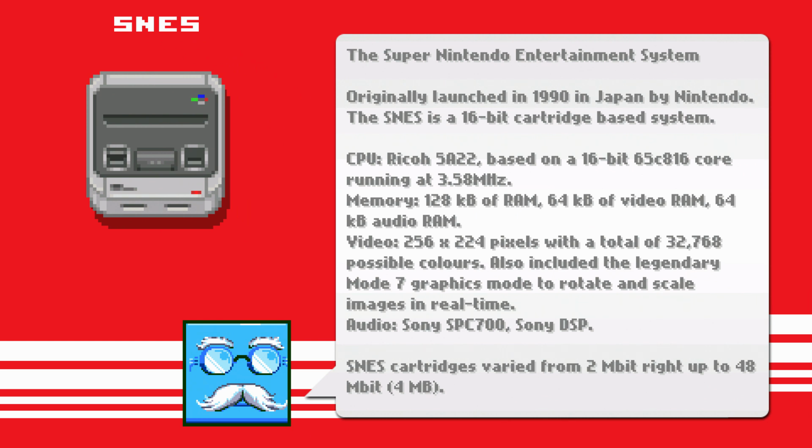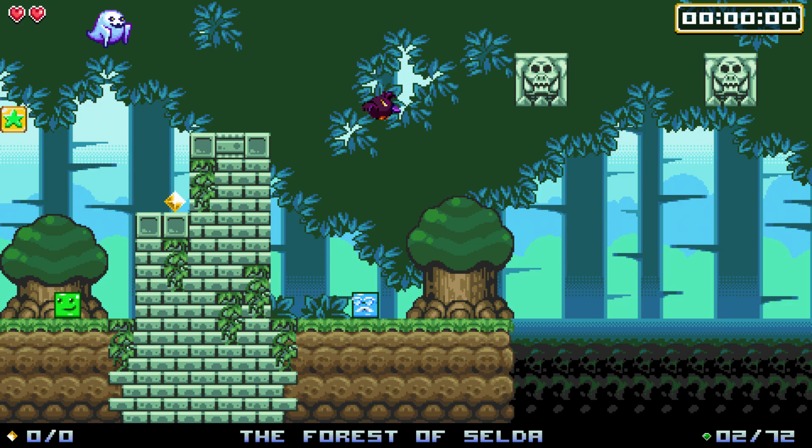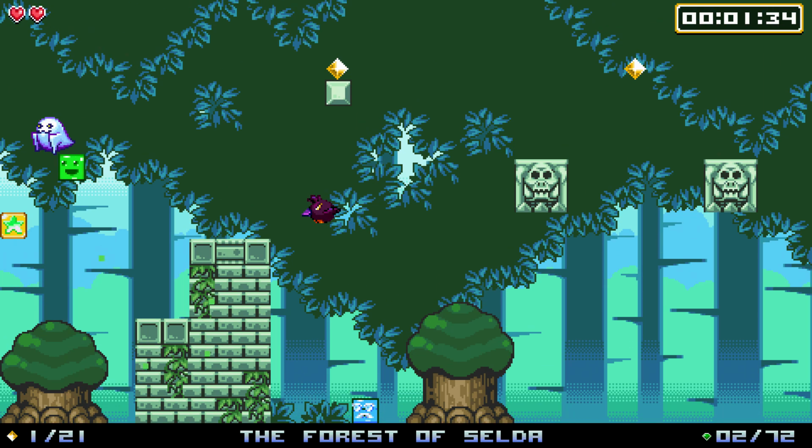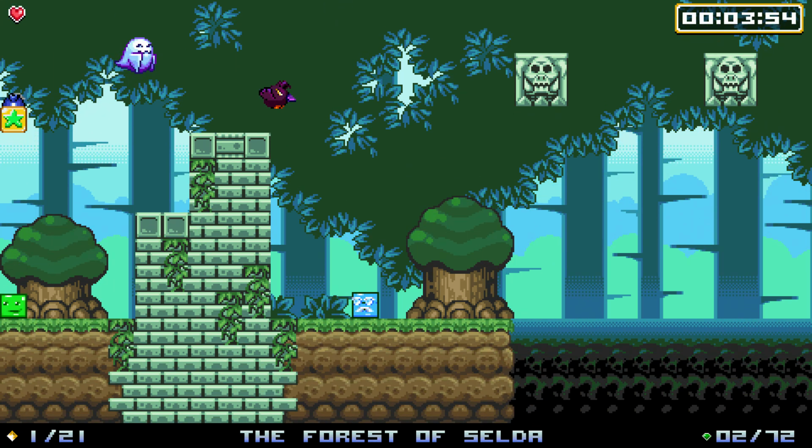there we go. Possible colours, Mode 7 graphics, so they could rotate and scale. Amazing. The forest. Oh look, but look at the graphics. Look at the change. Oh look, and I can get a. Oh wow.